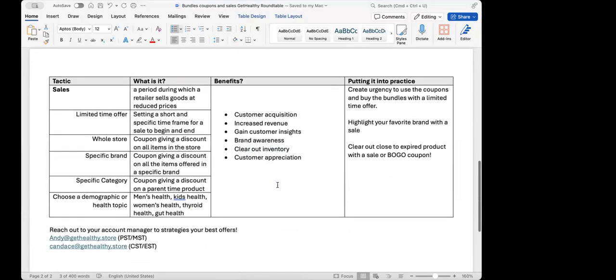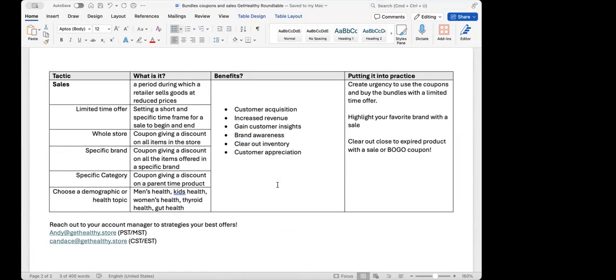All right, so what are some sales tactics that we can talk about? Well, first, a sale is basically a period of time in which a retailer, which would be you, sells goods at a reduced price. Now, why would we ever do that? Because I don't like to give a lot of sales. I'm just going to be honest. But there are times during holiday seasons and special occasions where I'm trying to drive sales. So I will give a sale price in the form of a coupon.